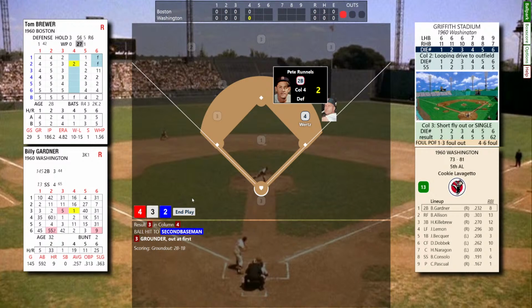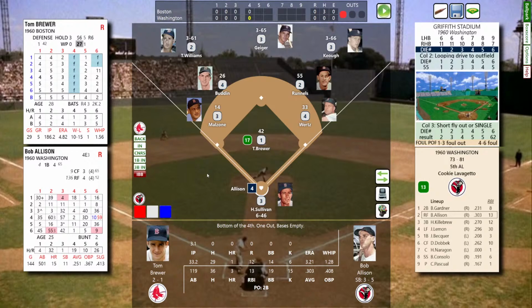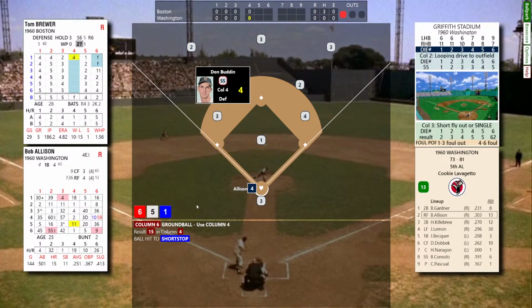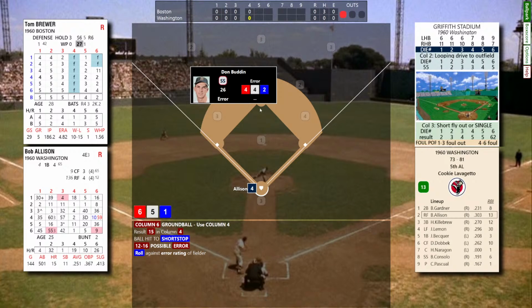One out for Bob Allinson. Allinson popped out to Reynolds at second. Sullivan wiggles the finger, sets the target. The pitch to Bob Allinson. Allinson grounds it to Budin, who's an error machine. We have to stay under a 26. Oh, God. And we don't. That could be a two-base error. Nope. Budin holds on to the ball.